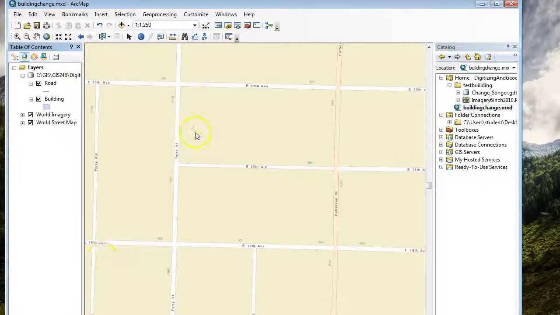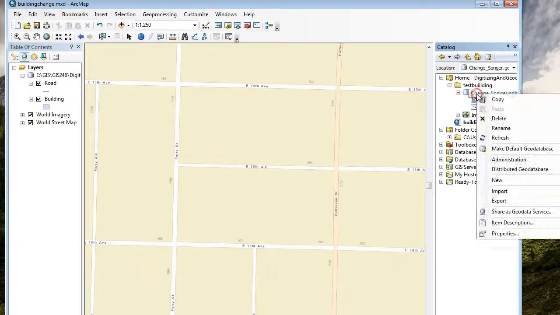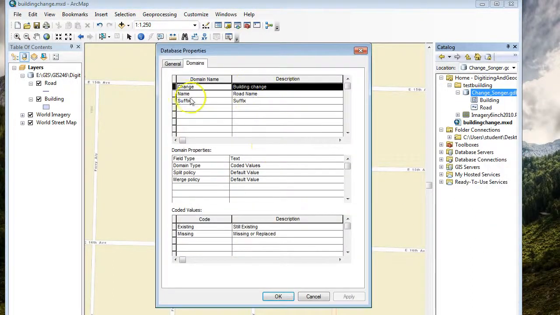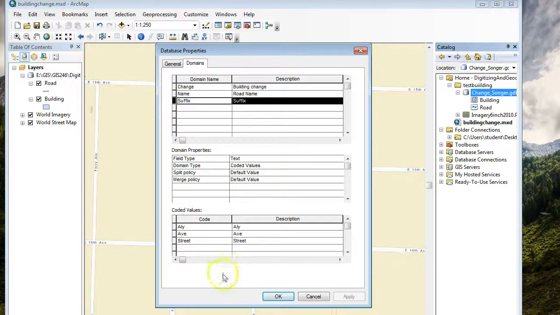For the building change task, the first thing you want to do is set up your Geo Database and your feature classes with their domains. So I set up the Geo Database. I have change, existing and missing. I've got name, road name, suffix, the suffix, all coded values in text.